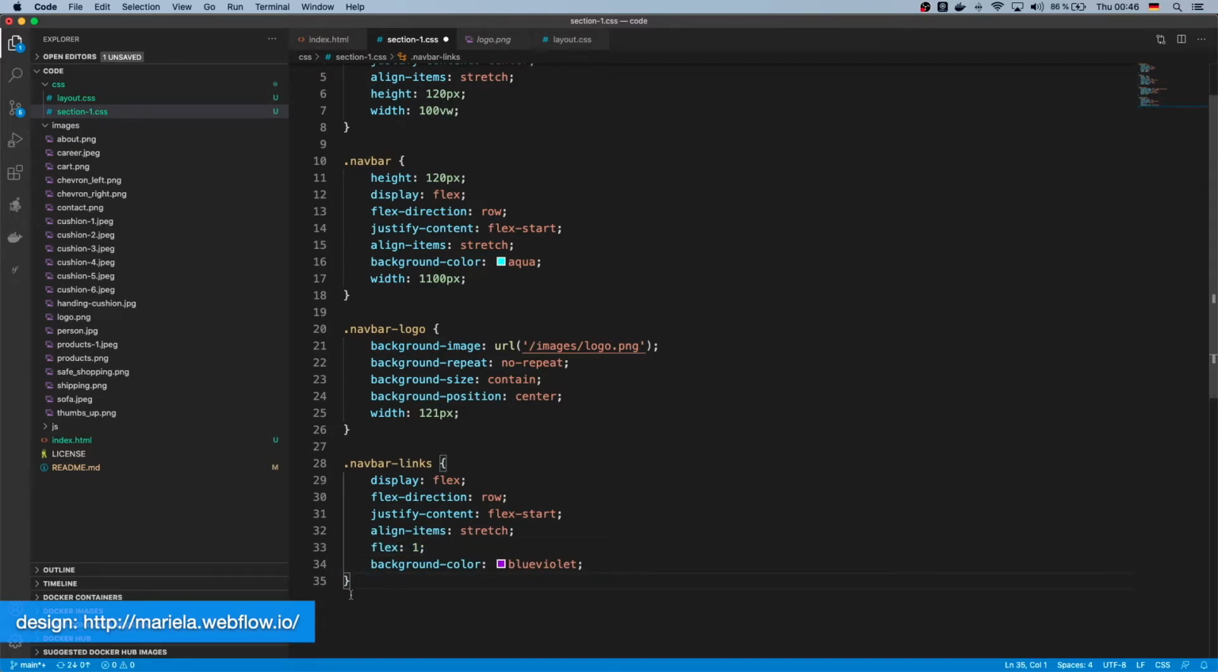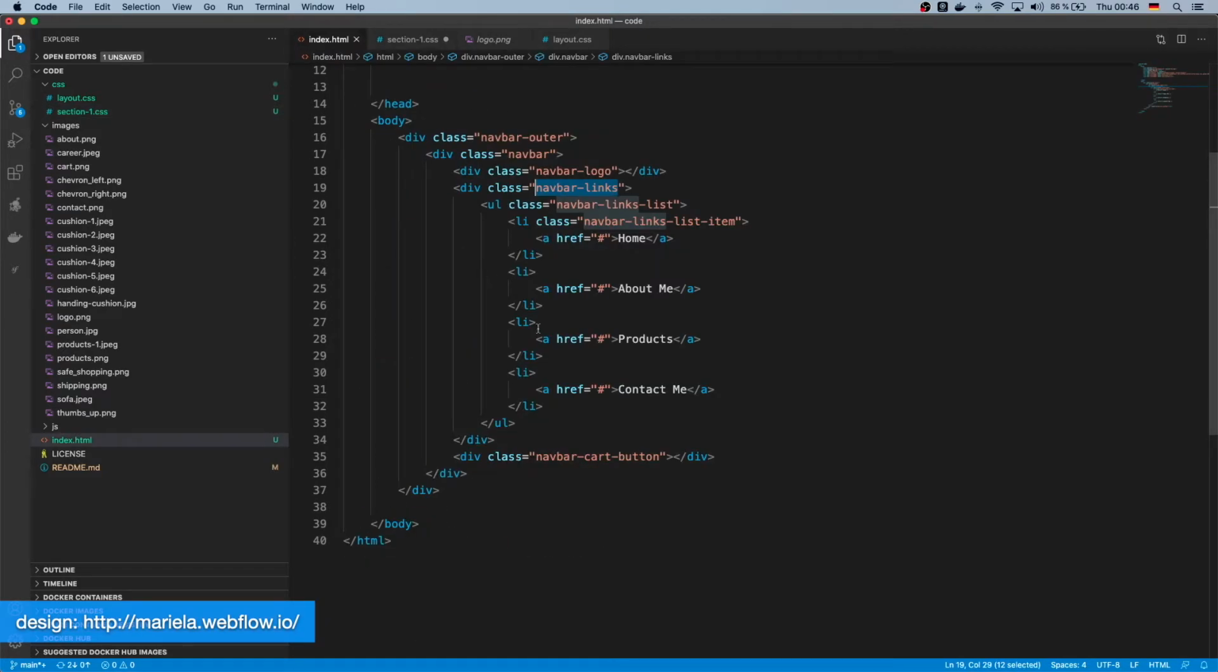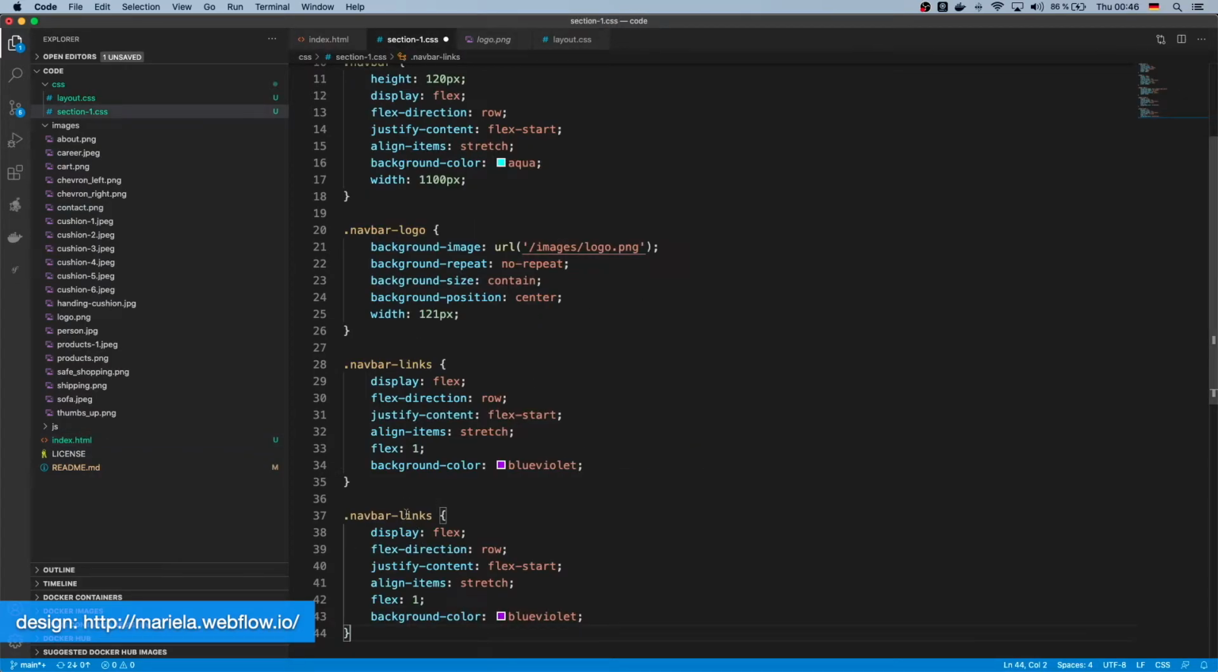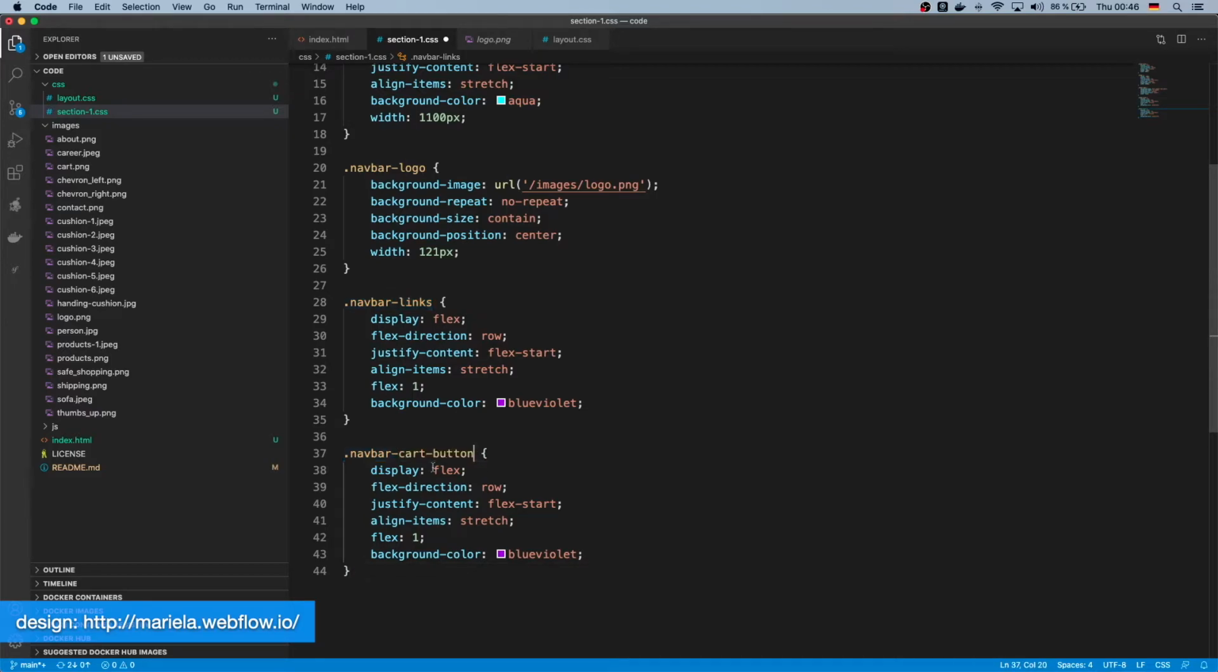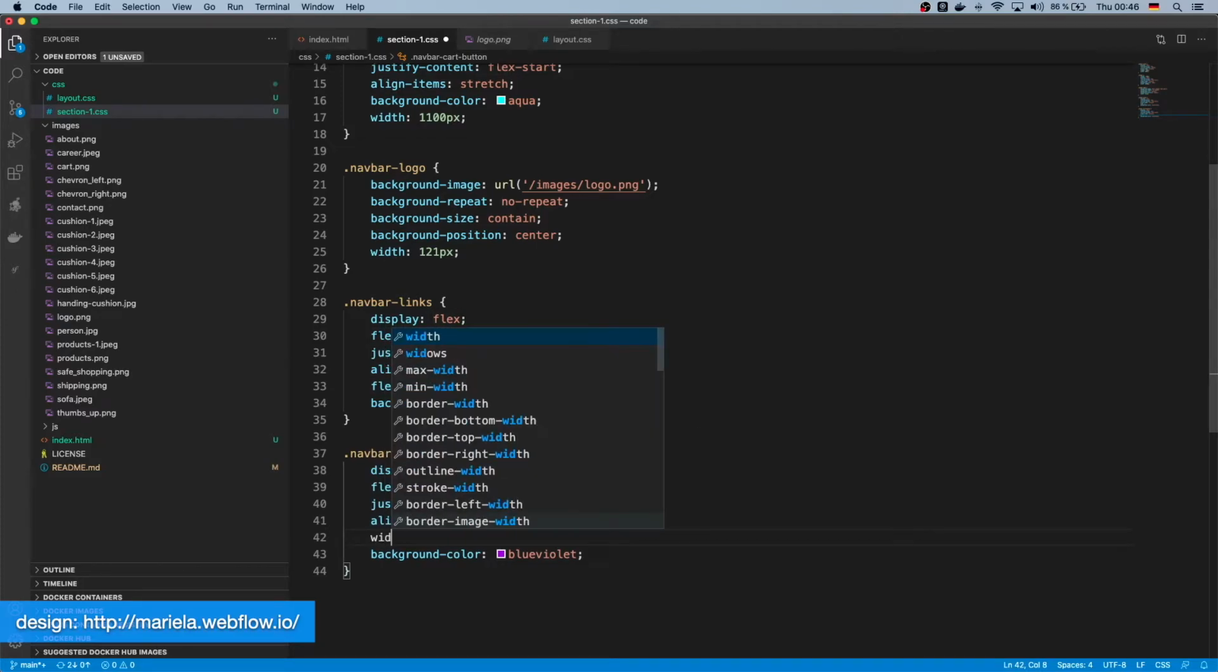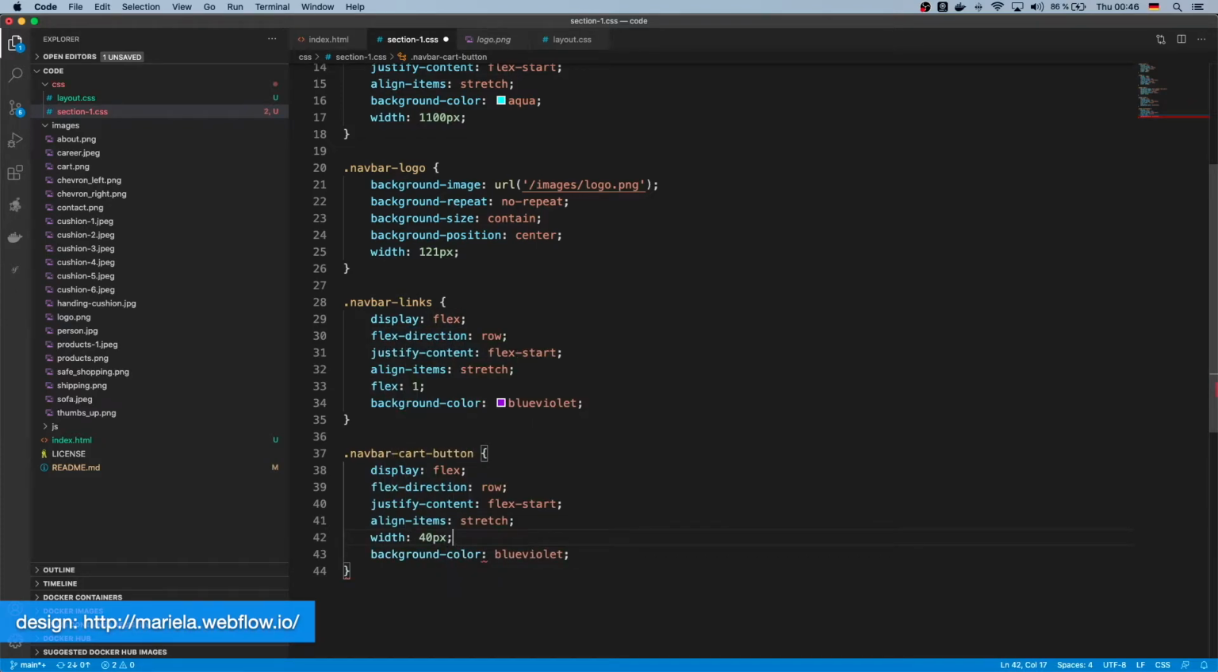Now, for us to really make this work, we need to do the navbar cart button first, and we'll do our cart button. That there, and this wants to have, say, a width of 40 pixels. Background color we'll have of green or something. And height of 40 pixels, and we'll go from there and see how that works.